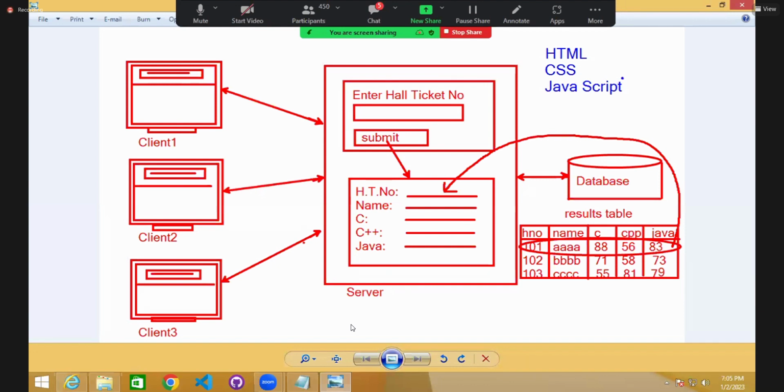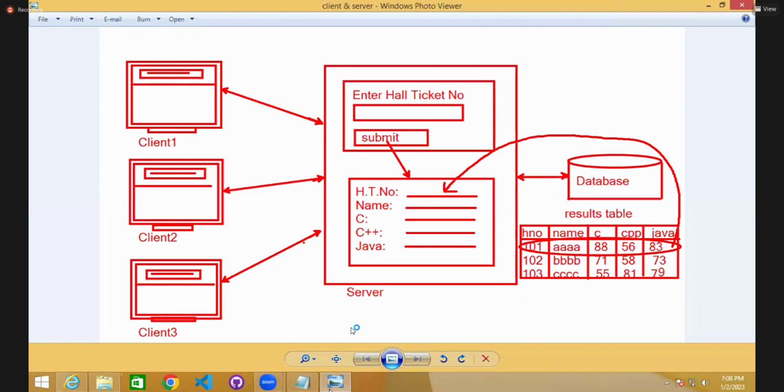It is possible with JavaScript, Ajax, jQuery, JSON, these types of technologies. These are all possible. JavaScript is required for validation purposes. Like this, HTML, CSS, JavaScript, and Ajax, jQuery, JSON all come under UI technologies.